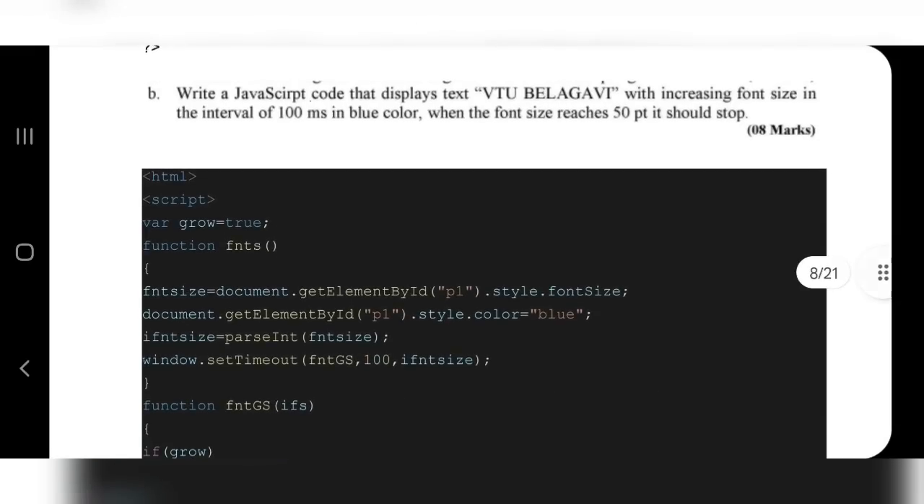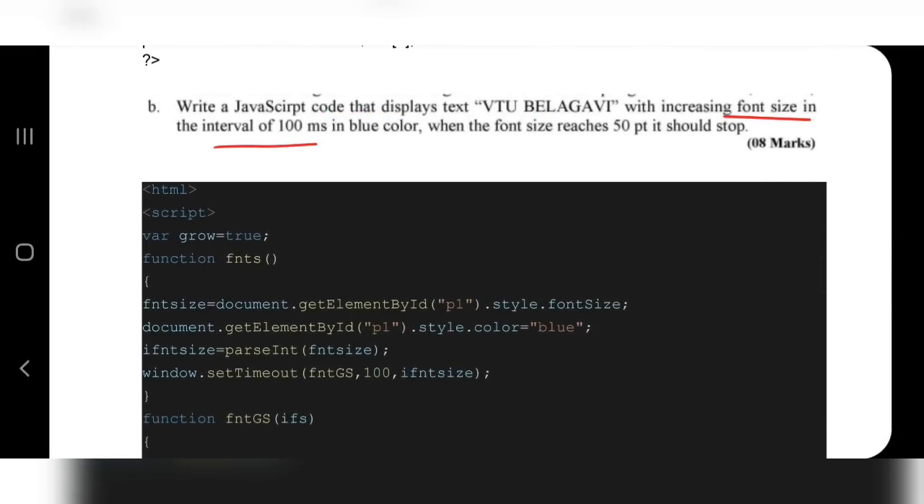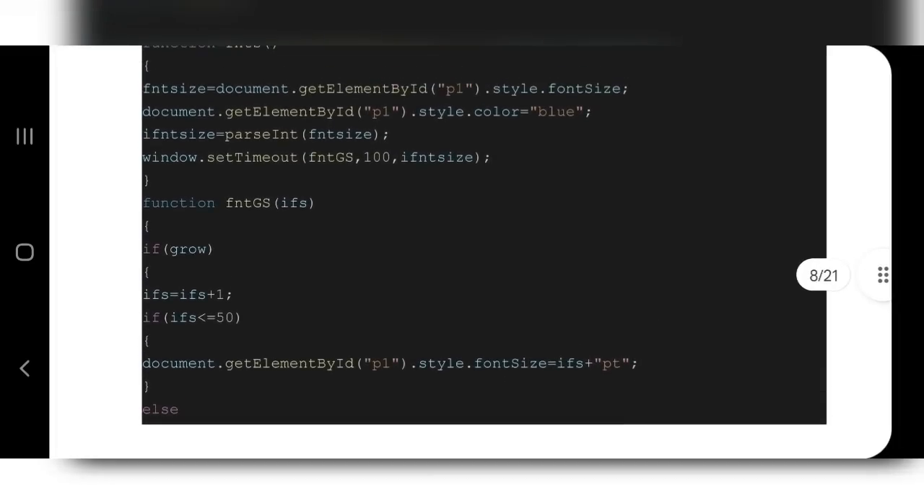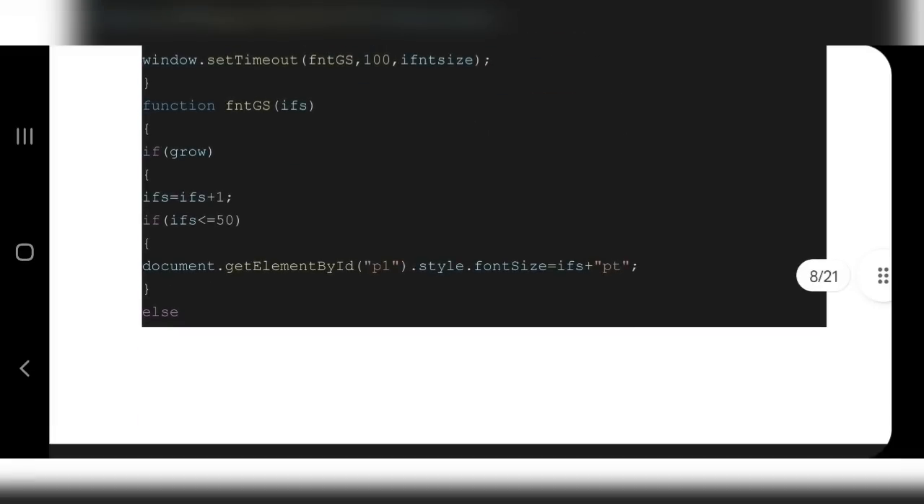Then we have a JavaScript code that displays VTU Belgavi with increasing font size in intervals of 100 ms in blue color. When the font reaches 50 point, it should stop. This is the same as lab program 3. What you have to change is just remove the shrinking code, which was after the if. This if grow else was there, right? Just remove that else.